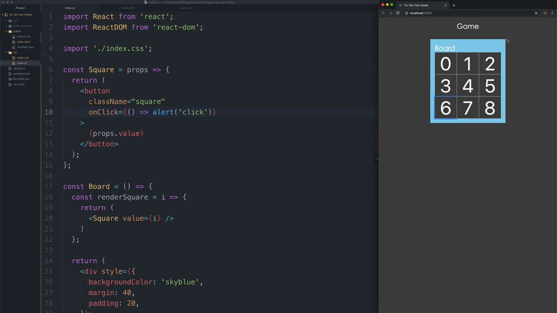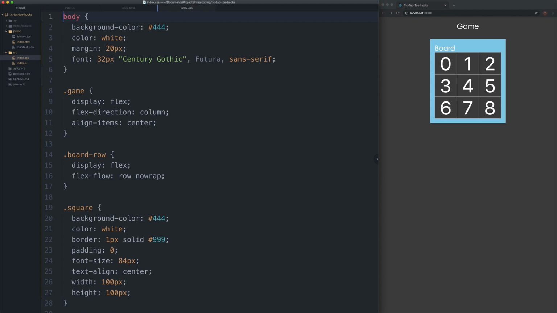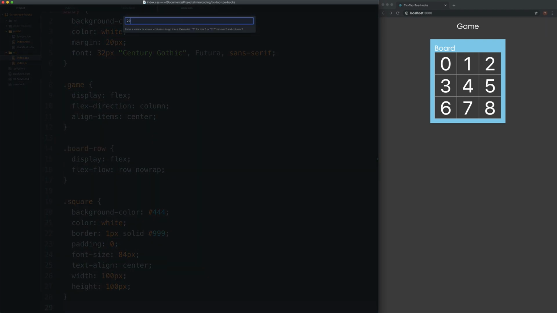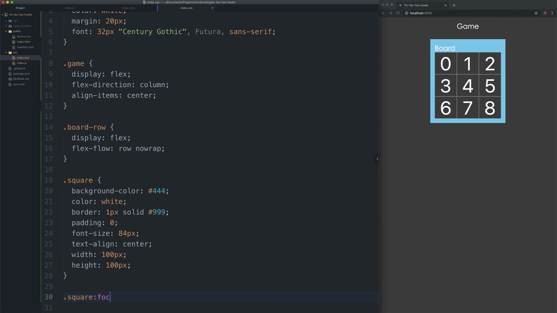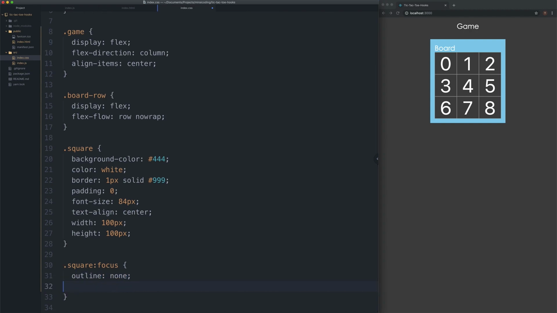Go to index.css. We will change the styling when the square is focused. Set the outline to none. And set a darker background color. Try clicking on the square with index 6 again to see the effect in the browser. The blue outline is now gone, and the background of the clicked square is darker.